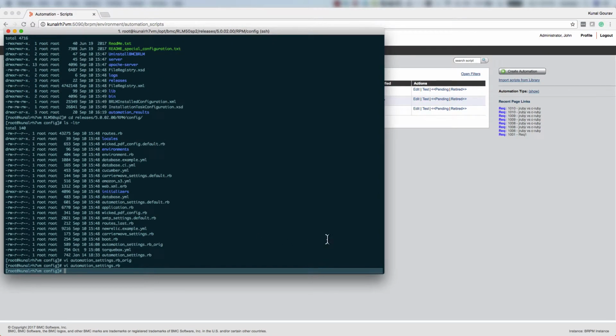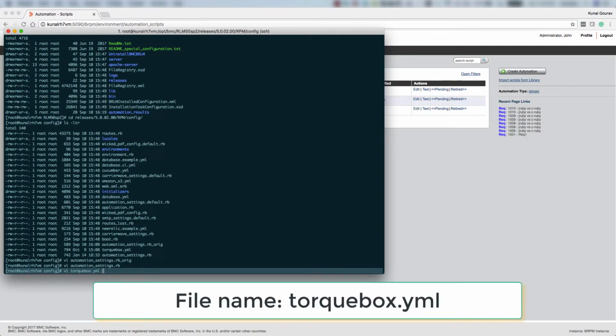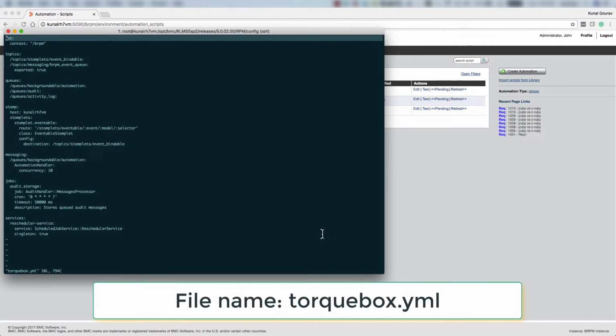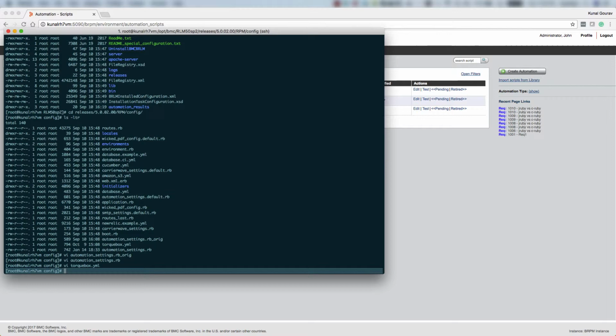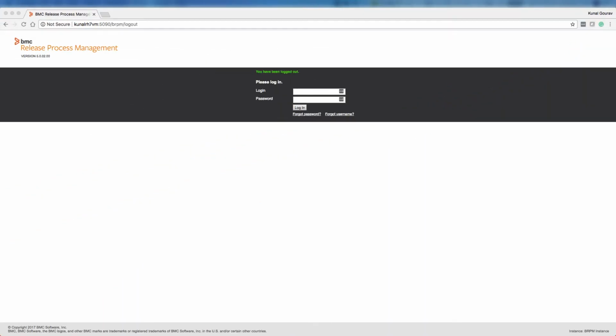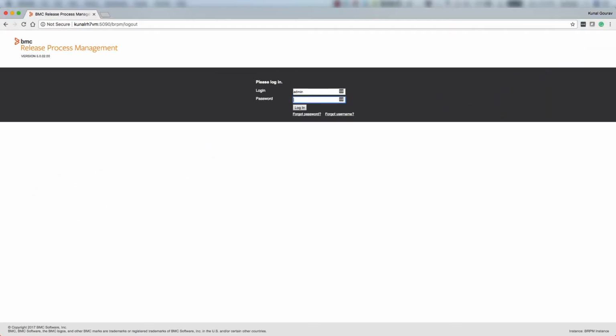Another change I did on my setup is to increase the concurrency of the automations by editing the torquebox.yml file and set the value from 3 to 10, which means BRPM will process 10 automatic steps parallelly. I did this change as I will be showing you a request which has more than 3 steps to run parallelly. This is my BRPM UI, version 5.0 Service Pack 2.